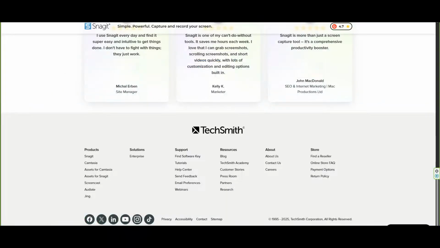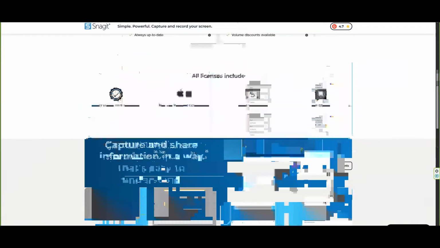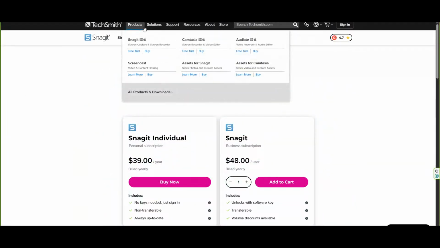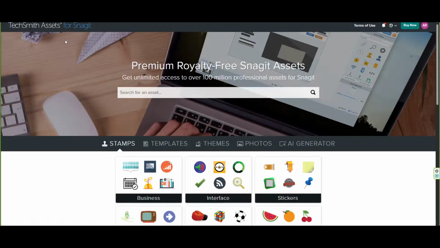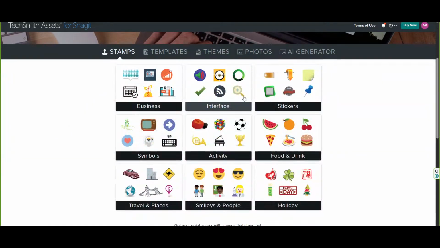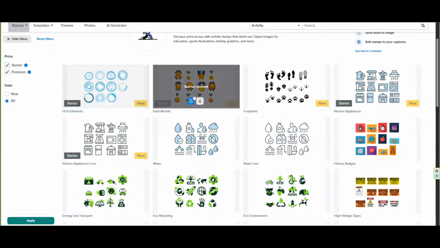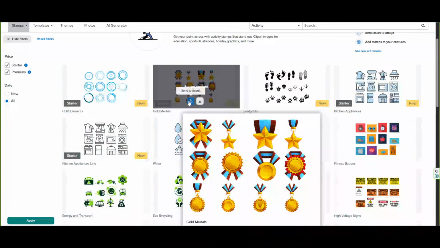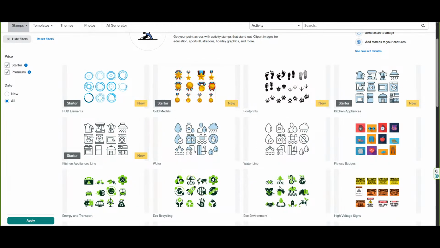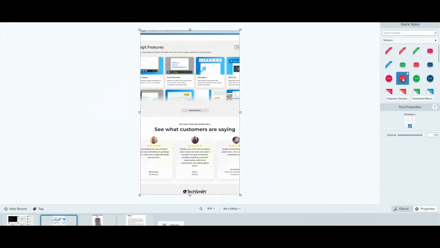So if I go back to the actual site, you come to the product, it says learn more. And then when you go here, you can see the stamps. So they have business, sticker, interface. If you want to go, let's say activities, or if I do starter, it's going to send all of these to my Snagit, and I'll be able to use it right there. So these are all the different types of stamps.